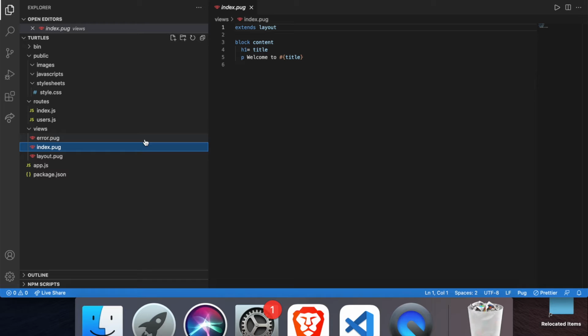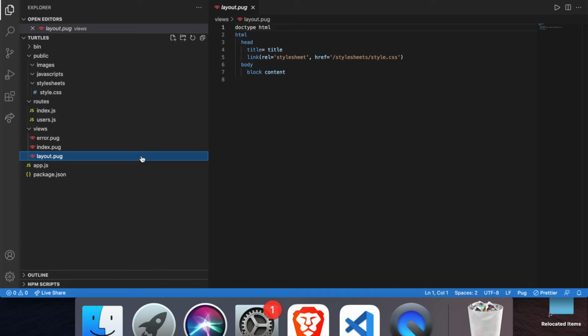We have error.pug, index.pug, and layout.pug. And these are views. These are essentially simplified HTML files. If you look at the actual contents, a lot of it is just HTML without the fancy brackets and stuff. We have HTML, we have head, we have body, all that stuff. And it's just written like this because it's a different syntax. These are the files that are going to be converted into HTML and then displayed by our view engine, which is why they're named Pug, because we're using the Pug view engine.